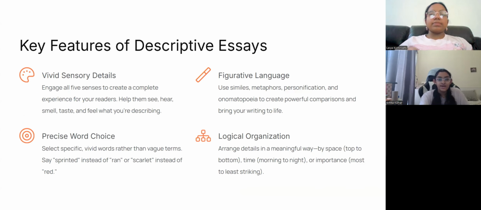Now let's talk about key features of descriptive essays. So, vivid sensory details. Engage all five senses to create a complete experience for your readers. Help them see, hear, smell, taste, and feel what you're describing.